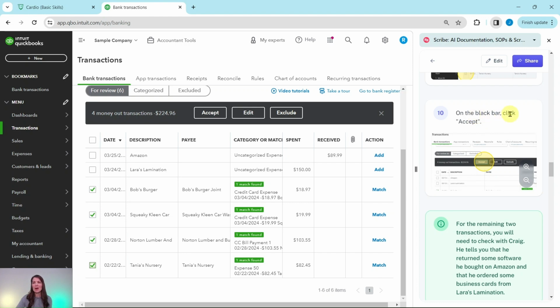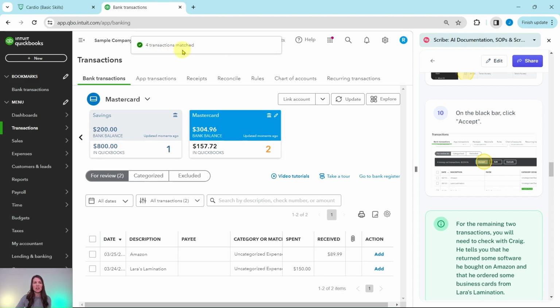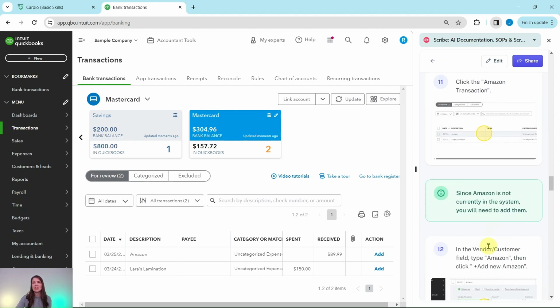And now on the black bar, we want to click accept, which is right here. Go ahead and click on that. And when you do, those 4 transactions have now been matched. Now for the remaining 2 transactions, we need to check with Craig. He tells you that he returned some software that he bought on Amazon and that he ordered some business cards from Lara's Lamination. So let's address the Amazon transaction first.